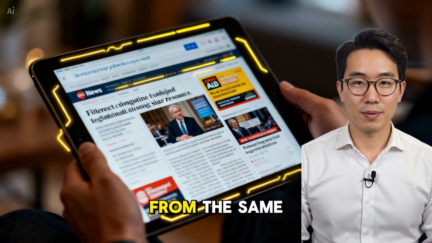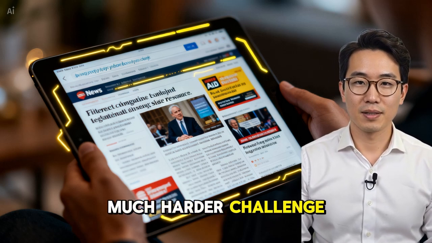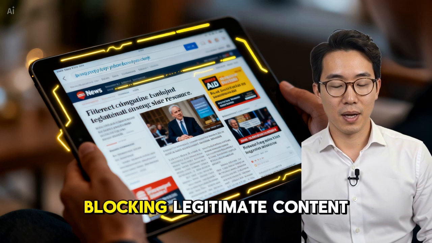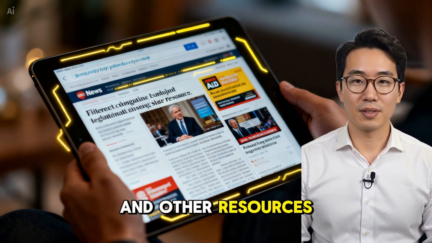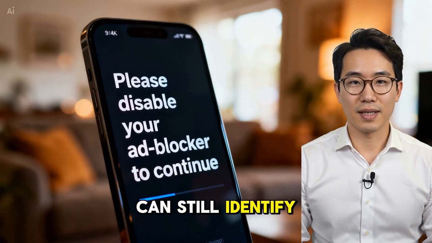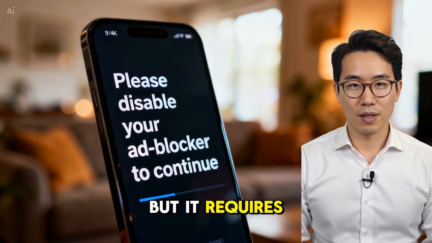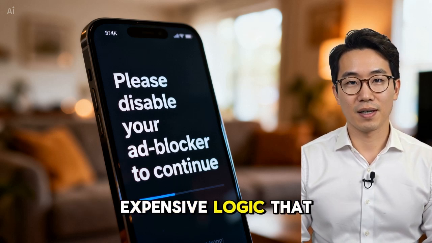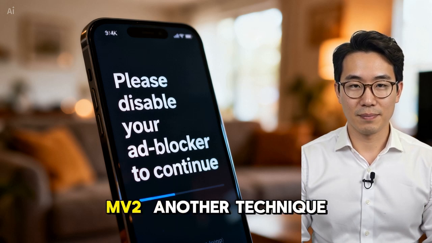When an ad request comes from the same domain as the website you're visiting, ad blockers face a much harder challenge. Blocking that request risks blocking legitimate content from the same domain: images, scripts, and other resources the page actually needs to function correctly. Sophisticated ad blockers can still identify these requests through behavioral analysis and other heuristics, but it requires more complex and computationally expensive logic that, again, is harder to implement under MV3's constraints than under MV2.